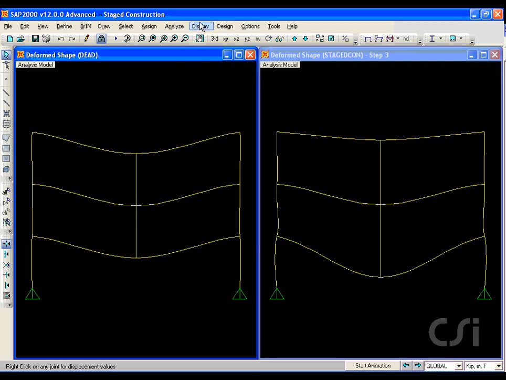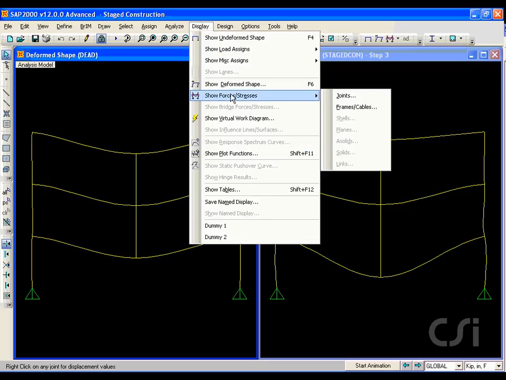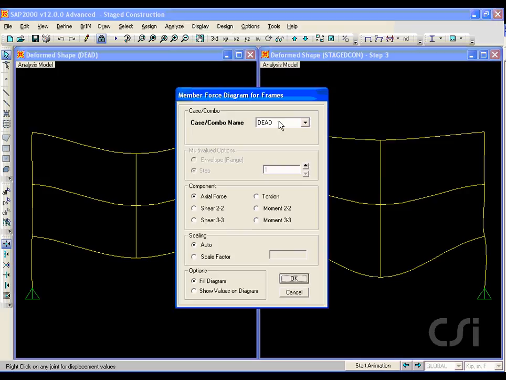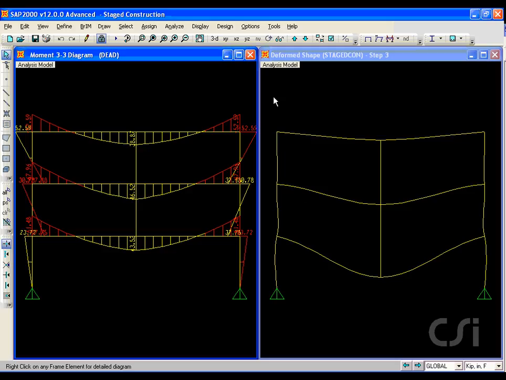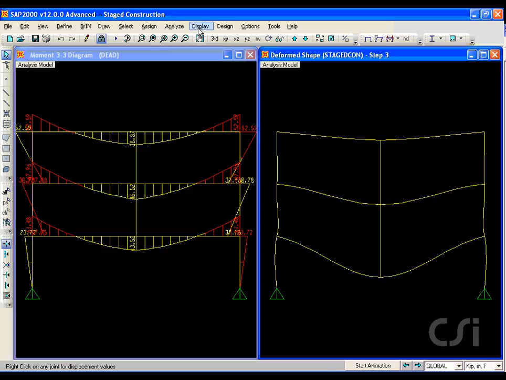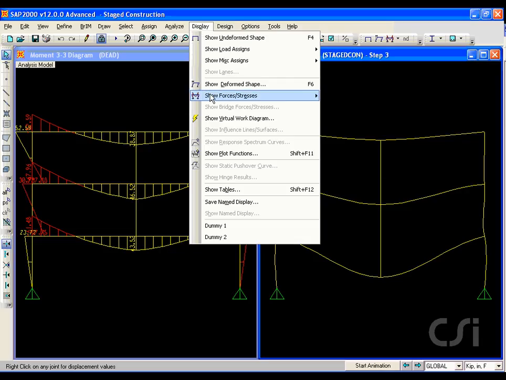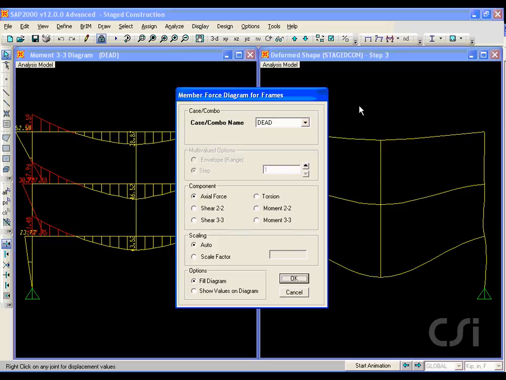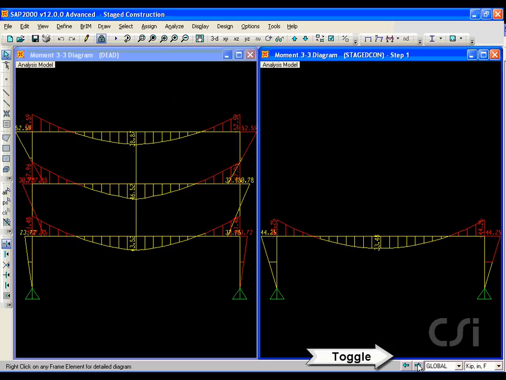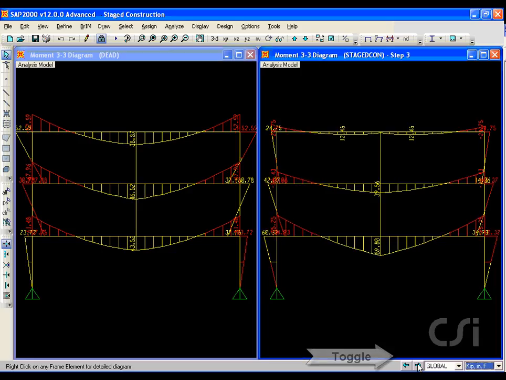Next, change the left window to show the moment diagrams for the linear dead load case. In the right window, we will again show the results for the stage construction case, starting with step 1. We can toggle up through the steps to see how the moment changes.